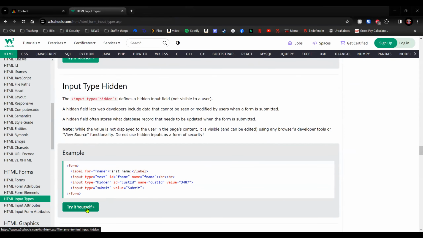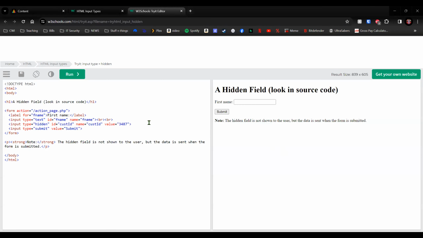Input type hidden. So you have your first name, input type text, and then here you see the hidden custom ID. That is not shown to the user, but the data is sent when your form is submitted.